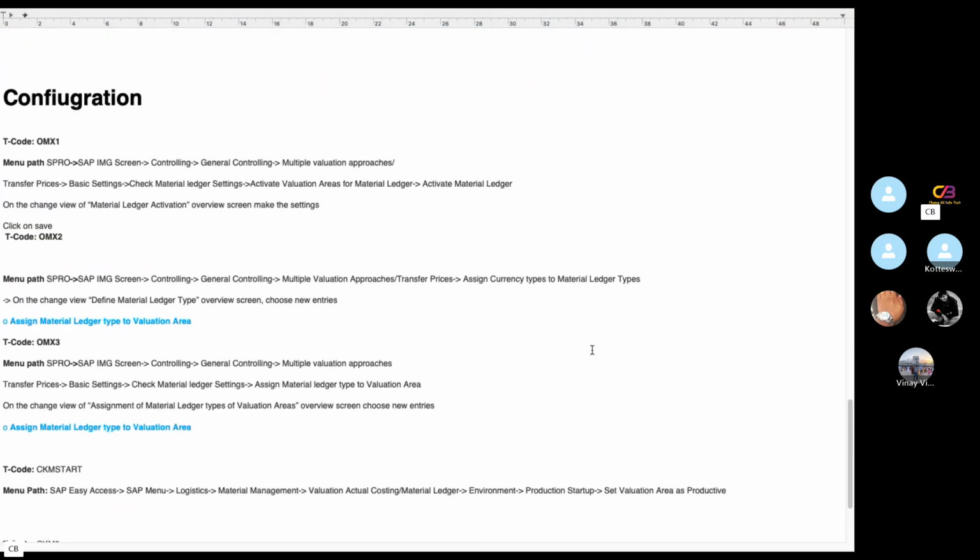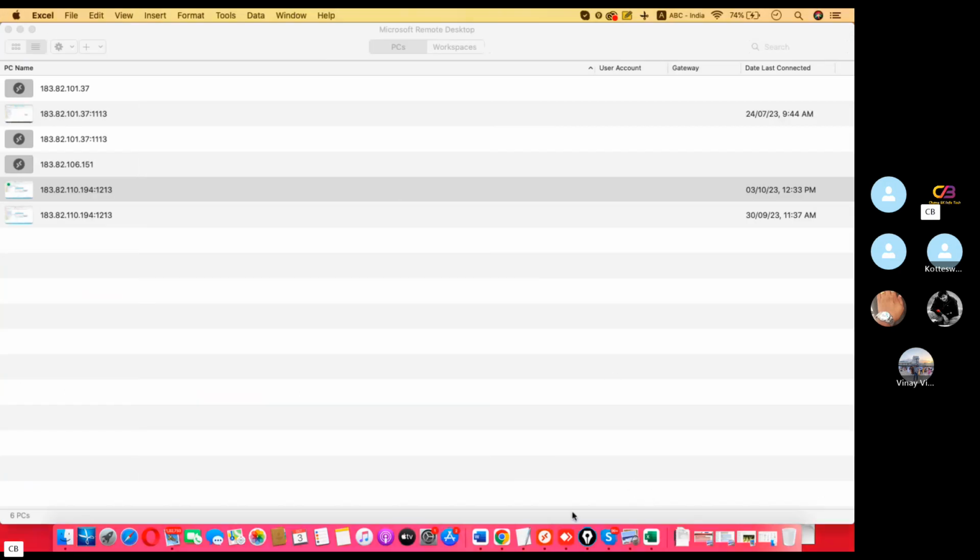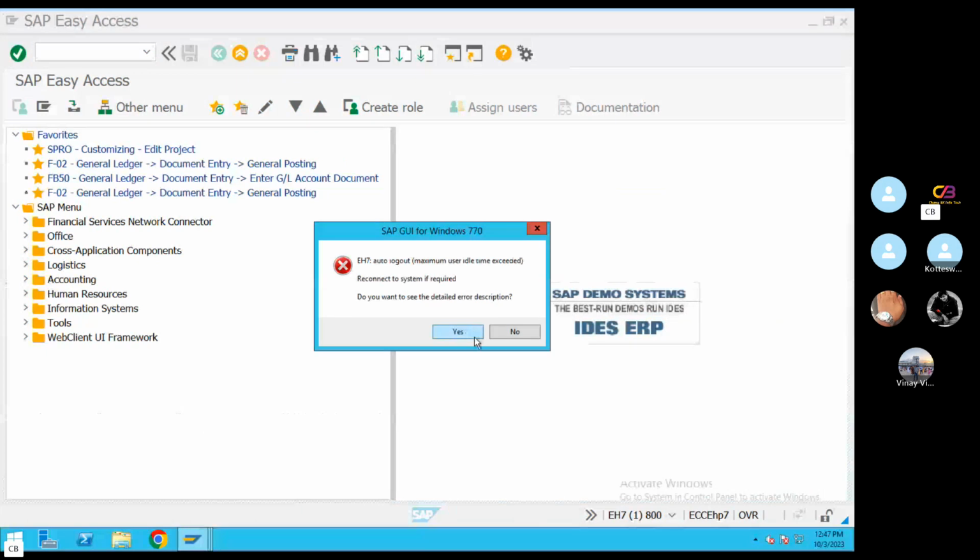So what configurations are required to activate the material ledger? Here, some of the configurations are there in ECC.